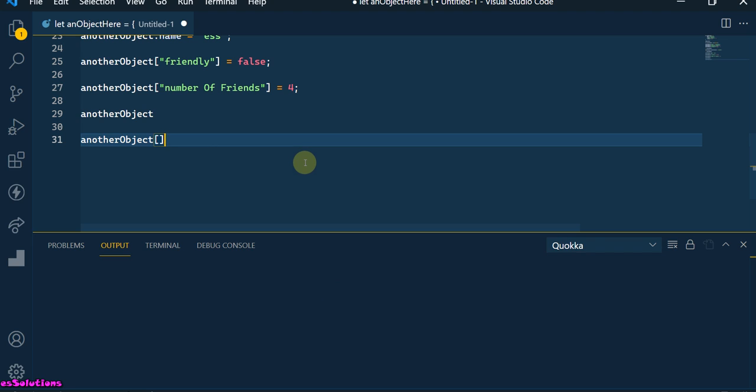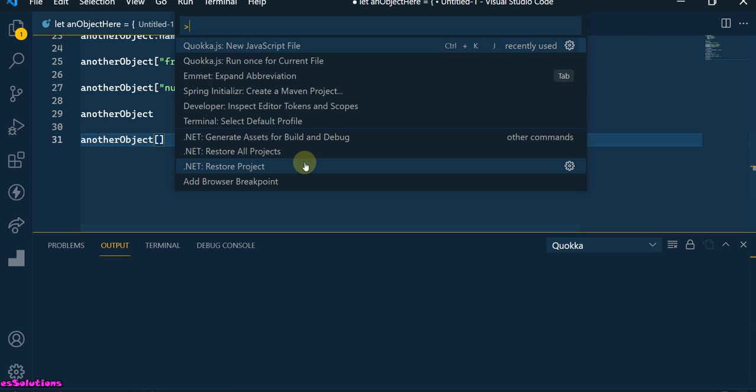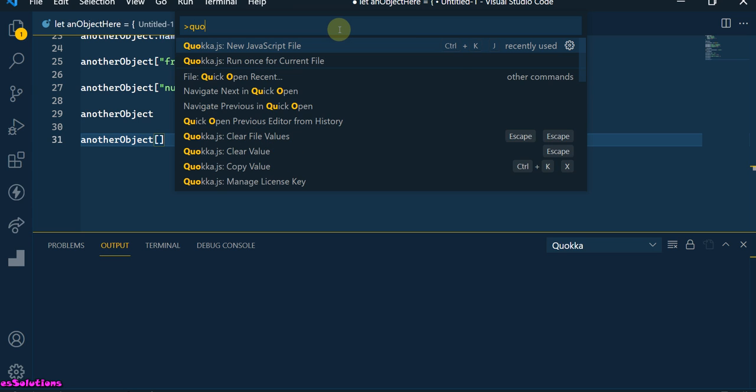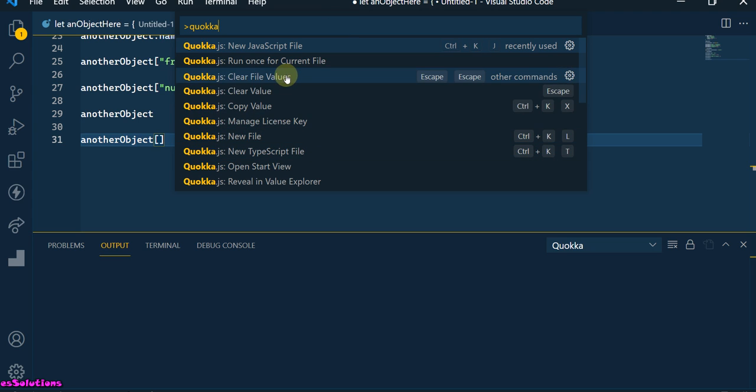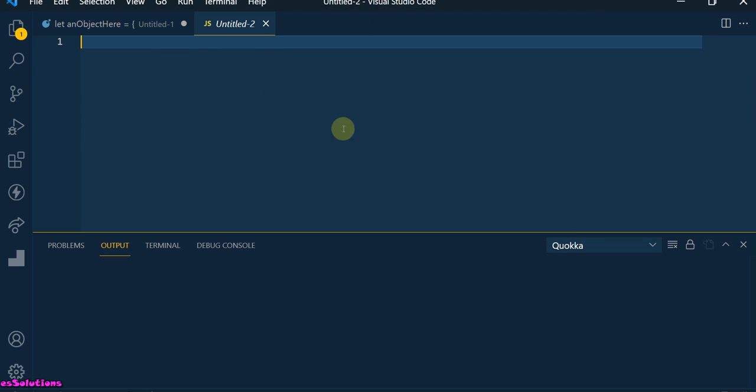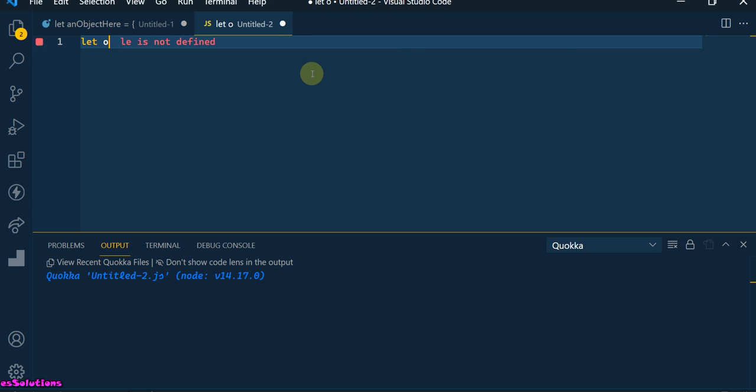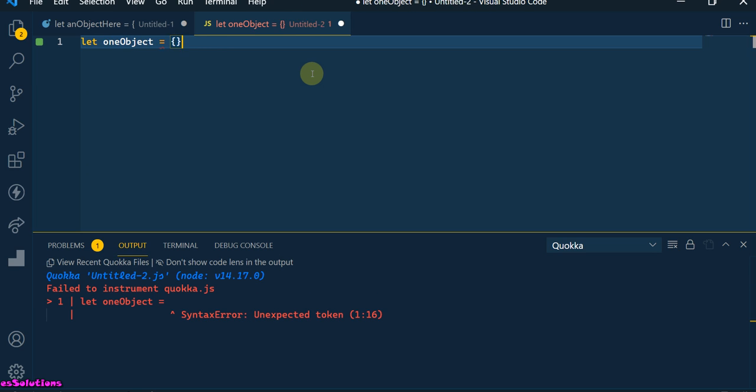On our Visual Studio Code, if you want to open a new session of Quokka, we can use Ctrl Shift P. The first time you use this, you will not see Quokka there, so you have to search for Quokka, and you will see things related to it. You should find a new JavaScript file option, and you click that. Subsequently, it will always be there at the top, provided you don't use another extension.